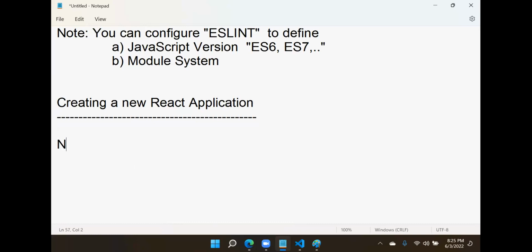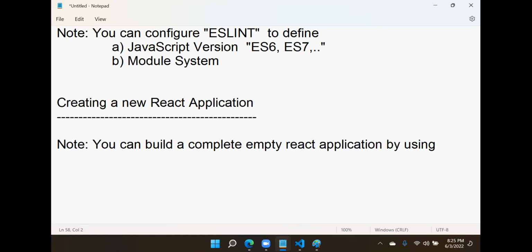I'll give a small note before this. The point is, you can build a complete empty React application by using Webpack. By using Webpack, you can build a complete React application. But everything you have to define manually. That means you have to set up the compiler, the library, the module system, the JavaScript version, everything manually. You have to tell from where to pick the startup file, from where to pick the script files, everything you have to configure manually.